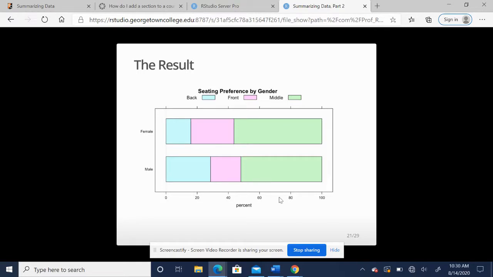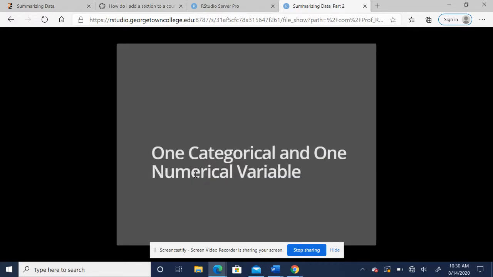It is a little bit easier to make comparisons here. Okay, we see both have obviously a higher preference for the middle, just like we said, but we do have more males that are selecting the back over the front than females. Okay. So now we've done one numerical, one categorical, two categorical.